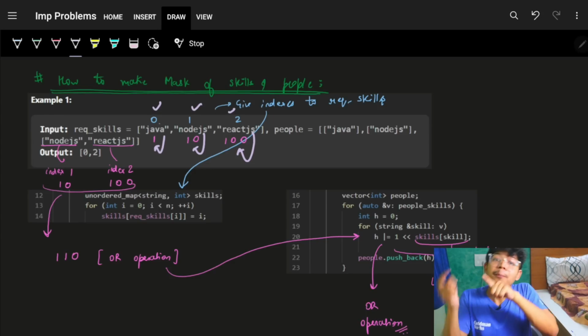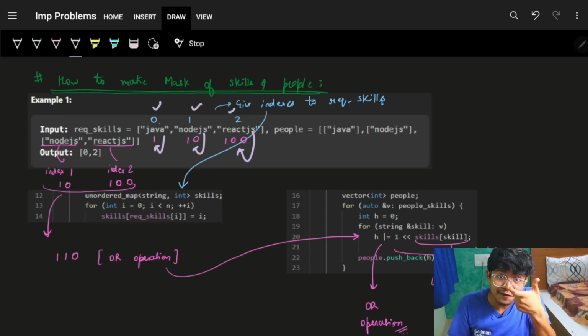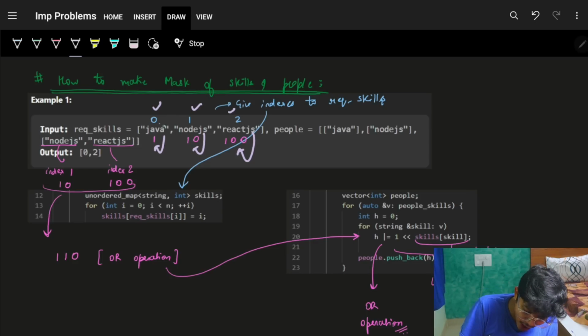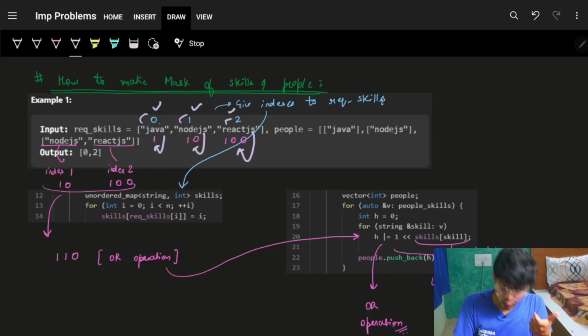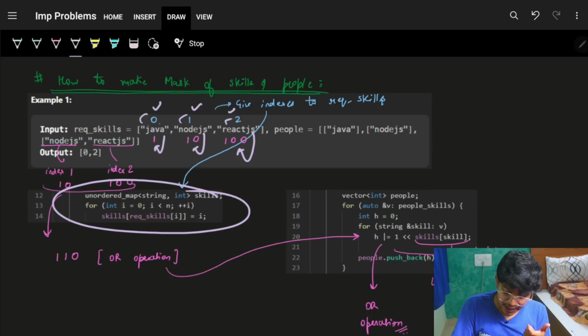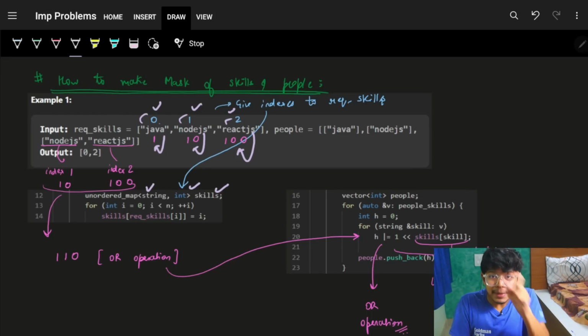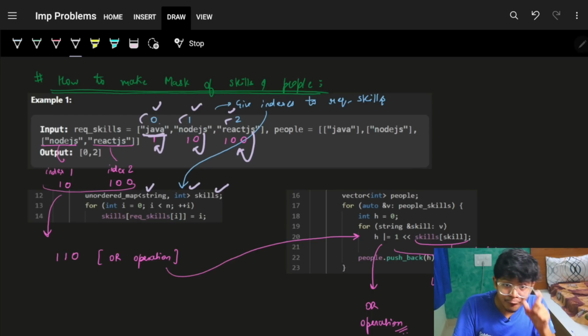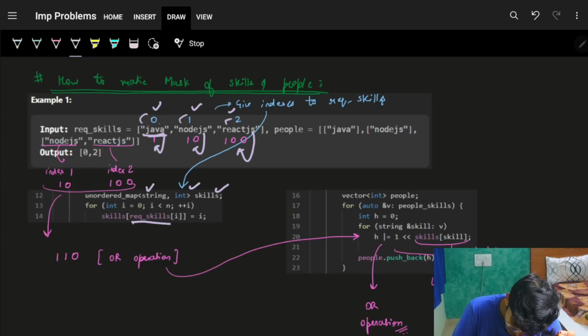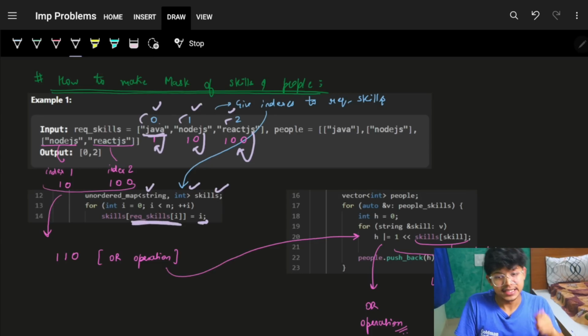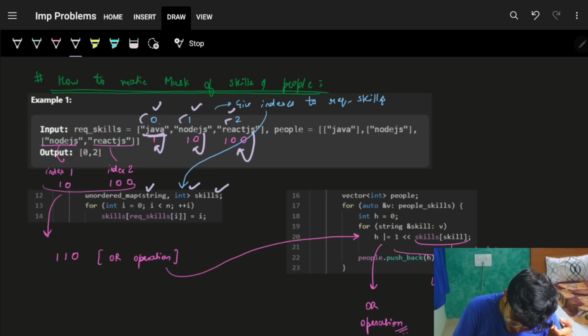So I have to firstly place indexes for every string. I will go and place indexes for every string, which means for Java the index is 0, for Node.js the index is 1, for React.js the index is 2. You will see in this problem, I made a map called skills, from string to int, mapping for every skill what the index is. I just mapped it down.